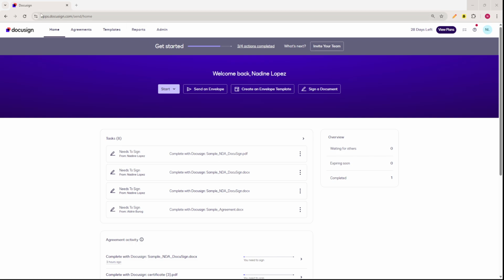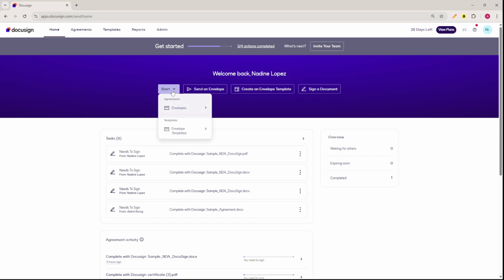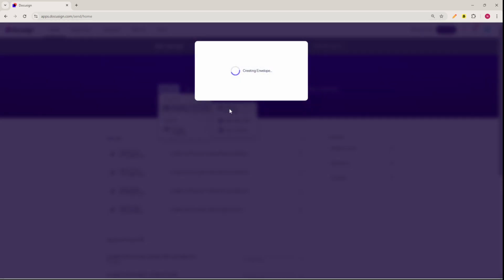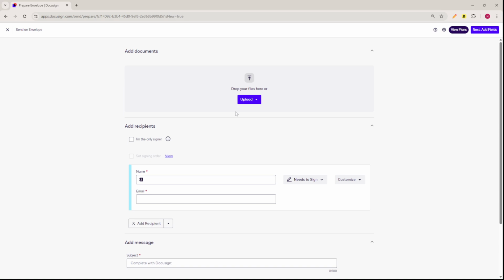Start by opening your browser and heading to DocuSign. Log in with your email and password, or create a new account if you're just getting started. Once you're on the dashboard, look for the option to create a new envelope. Choose New, then Send an envelope. Think of an envelope as a digital package. It holds your NDA, your recipients, and all the signing instructions in one organized place.